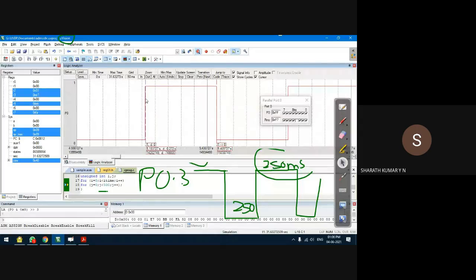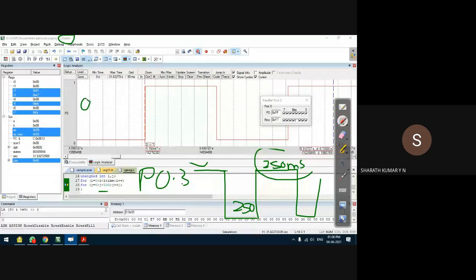It was around, let me show you this. From this end to this end it was 0.273 seconds, which is approximately equal to 273 milliseconds. Still we are getting a higher delay compared to our requirement of 250 millisecond delay.